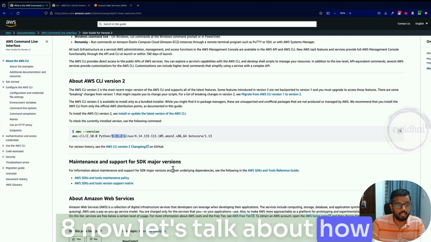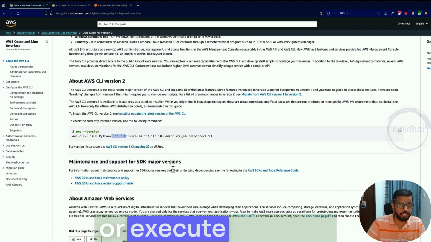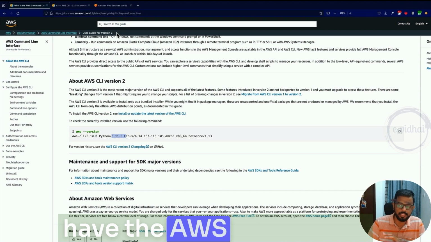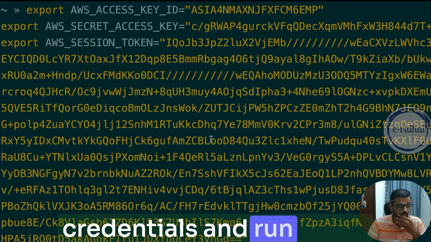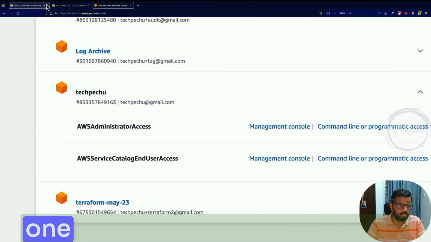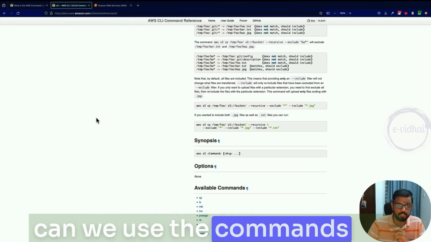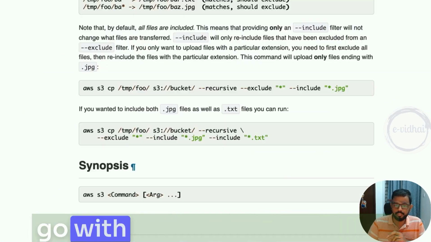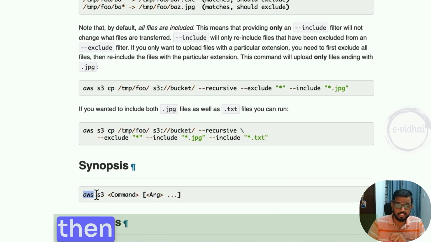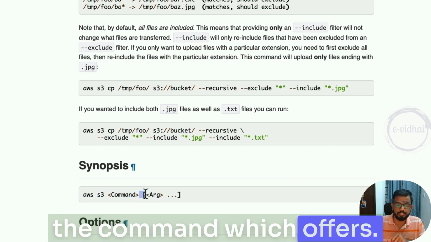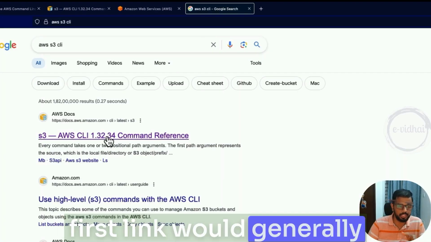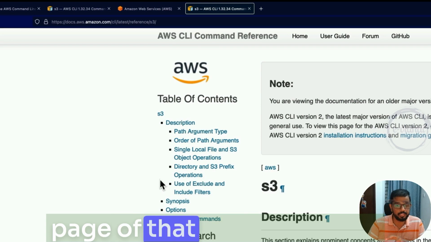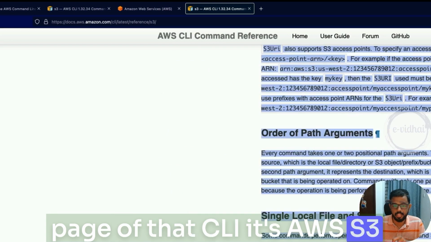Now let's talk about how to execute the CLI commands. First thing, you want to have the AWS credentials on your local machine. I'll just copy the credentials and run it. So currently I have exported the credentials. Now let's navigate to one of the services, S3, and see how we can use the commands. The general format is the keyword aws, then the service name and the command it offers. Google the AWS service name with CLI. The first link would generally take you to the reference page of that CLI. It's aws s3 and then the command.